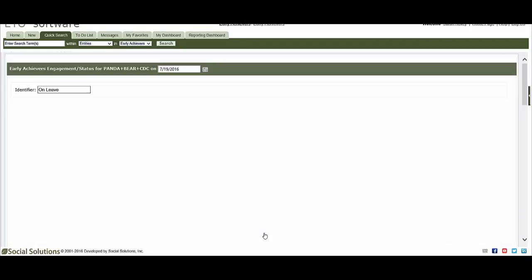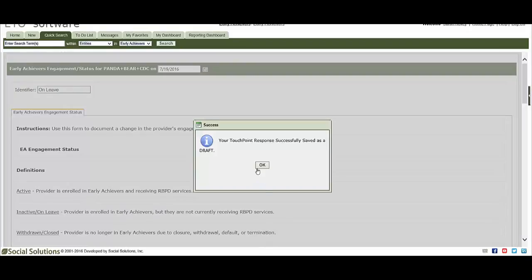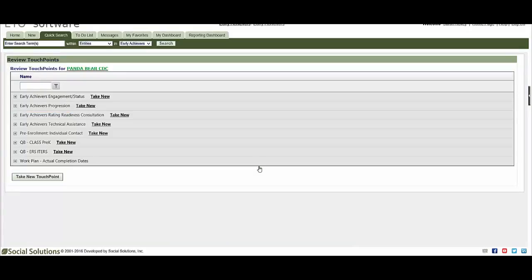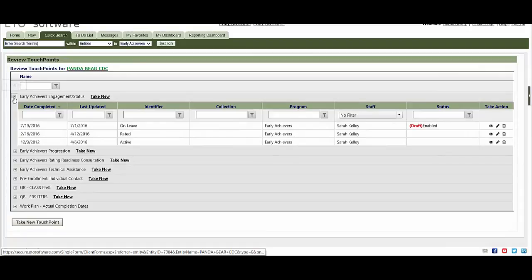When saving touchpoints, wait for the pop-up box confirming the save and you will be redirected to the provider's touchpoint history screen. Here you can view all the engagement statuses a provider has had in Early Achievers.